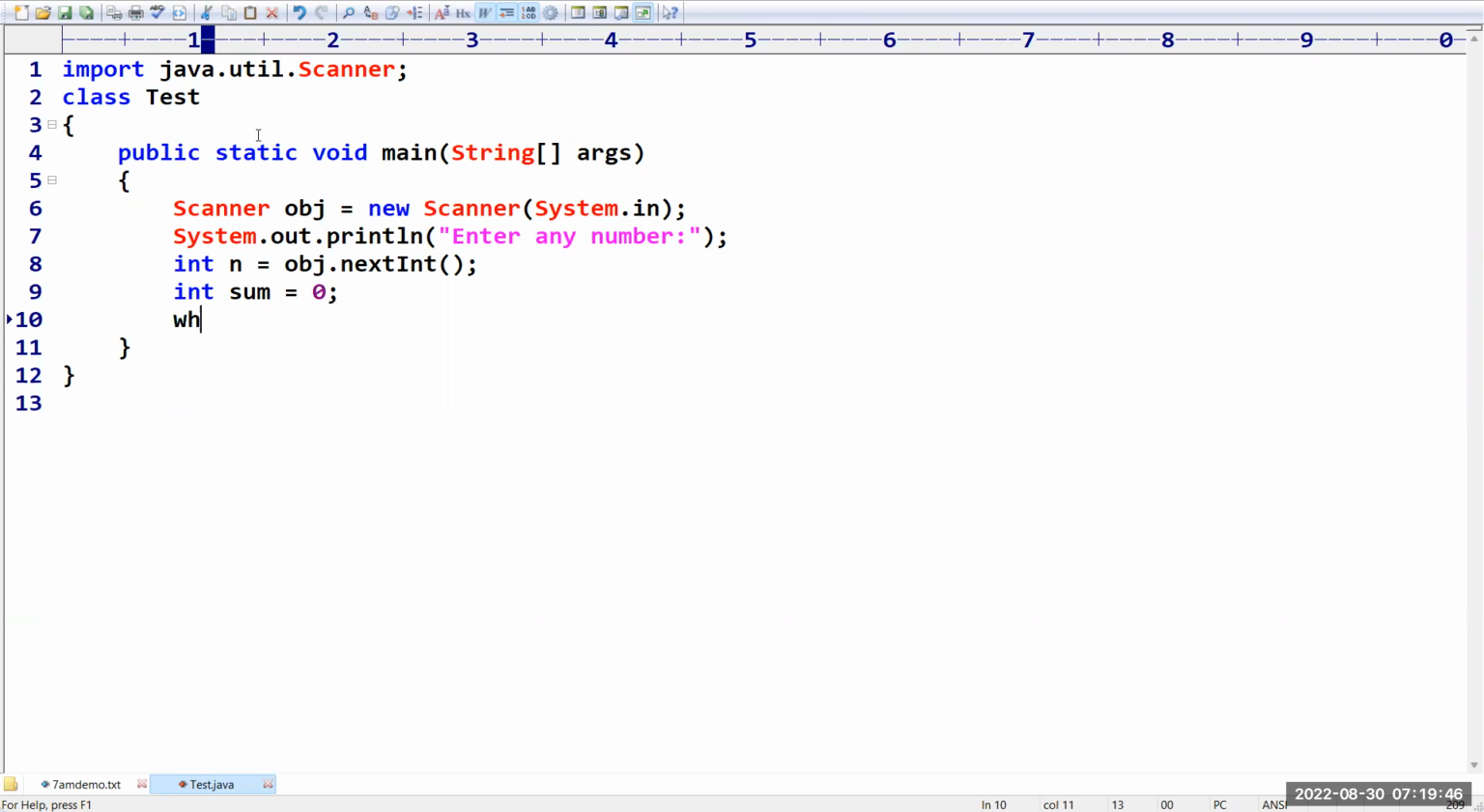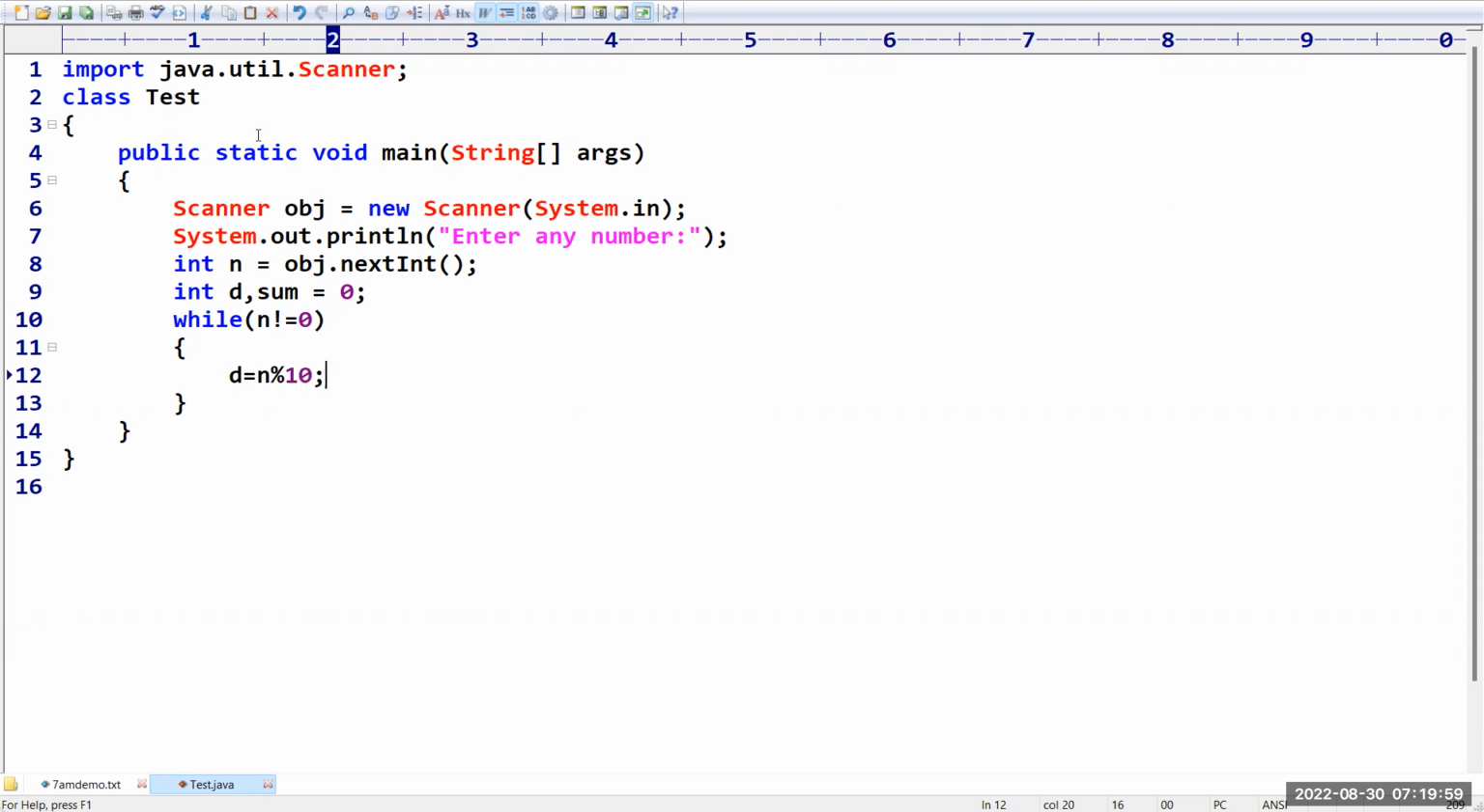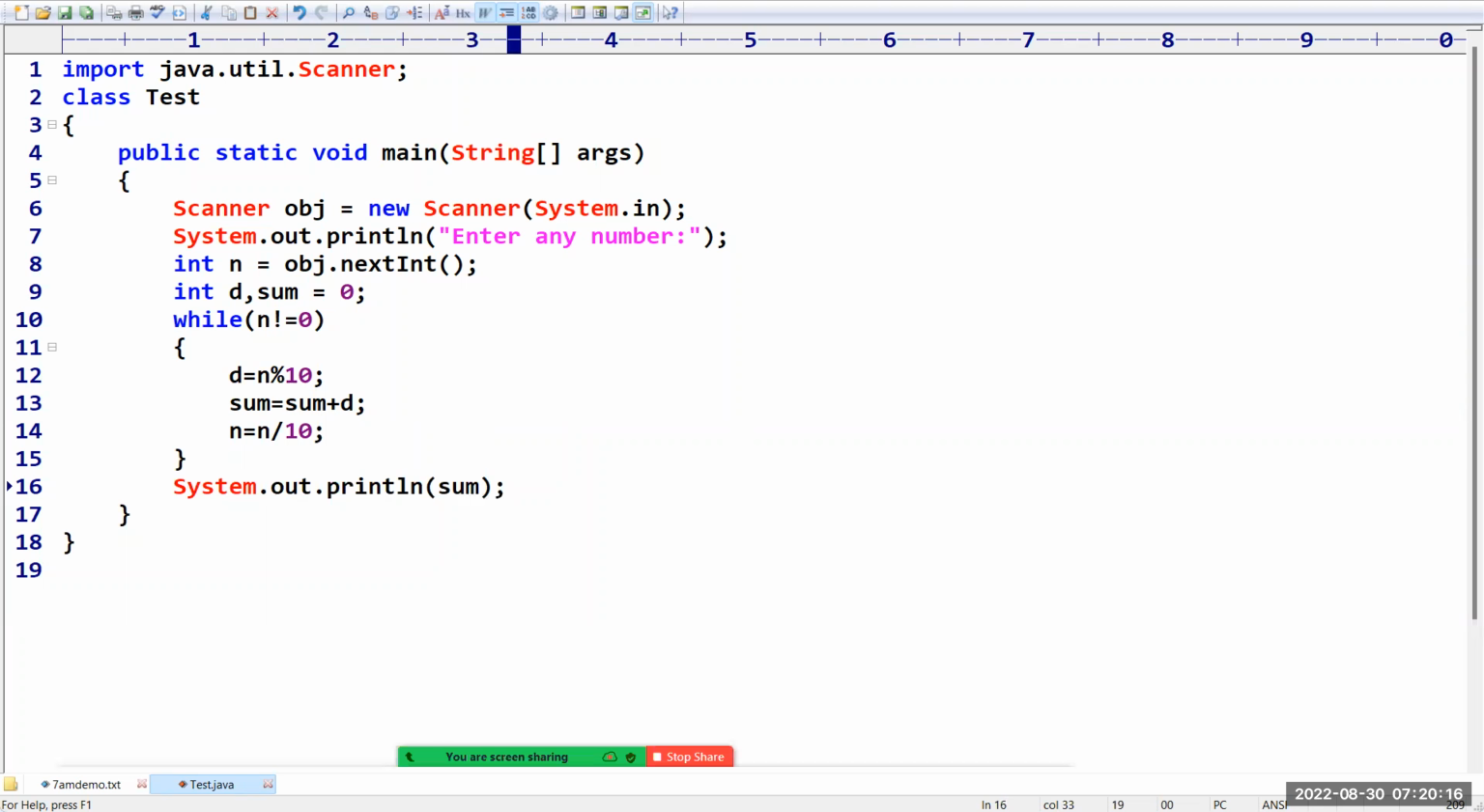Okay. Sir, how to extract the digits? While the value of n is not equal to 0, take a separate variable, and your digit d = n % 10. Don't worry, I will explain that logic. Then sum = sum + d, and n = n / 10. After completion of this, we just have to print the value of sum. Sir, I will take one diagram and explain.